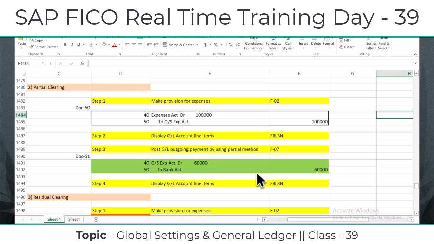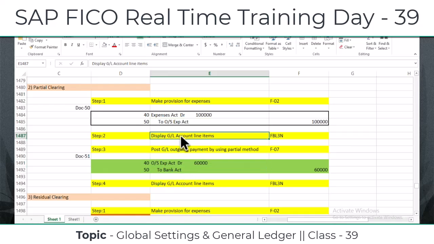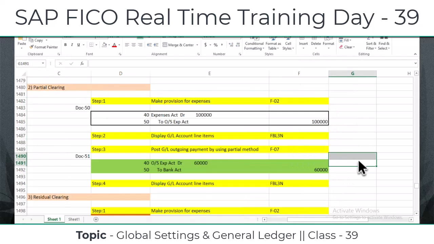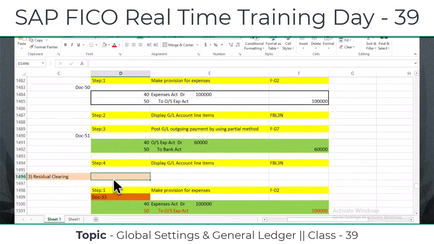99.999999999% ditto in accounts payable and accounts receivable. Same. See, when inventory to vendor, instead of expenses to outstanding, inventory account to vendor account. Here also, vendor account to bank account. Same report, instead of the GL account report, the vendor report. Instead of GL account outgoing payment, vendor outgoing payment, customer outgoing payment, incoming payment. Same ditto. You will get it in accounts payable and accounts receivable. So that's why be perfect here itself, and in case of any concerns, all will be clarified over there. Let's go to residual clearing.